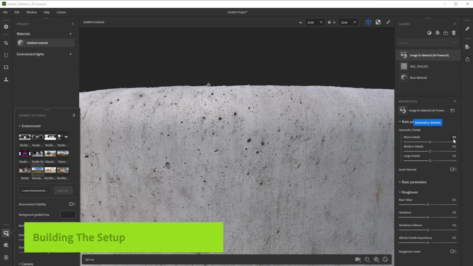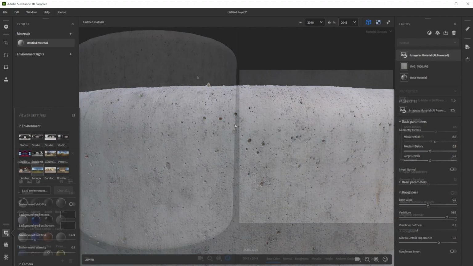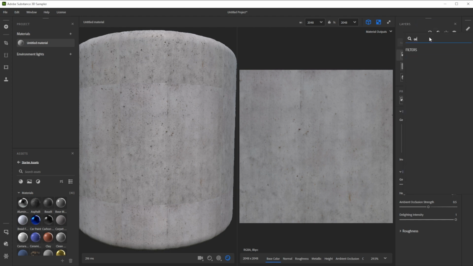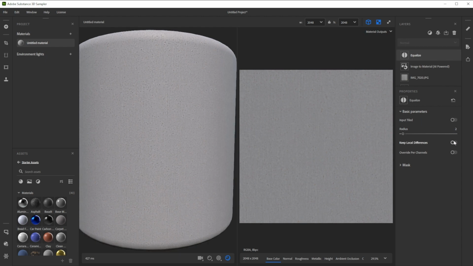Let's push the micro details slightly. Here we also tweak the roughness details to get more variation, which makes it more realistic. To make the maps smoother and more equal, we use the Equalize filter. We edit by clicking on the Add a Layer button, typing in Equalize, and choosing Equalize. Let's decrease the radius and activate Keep Local Differences to keep the smaller details.